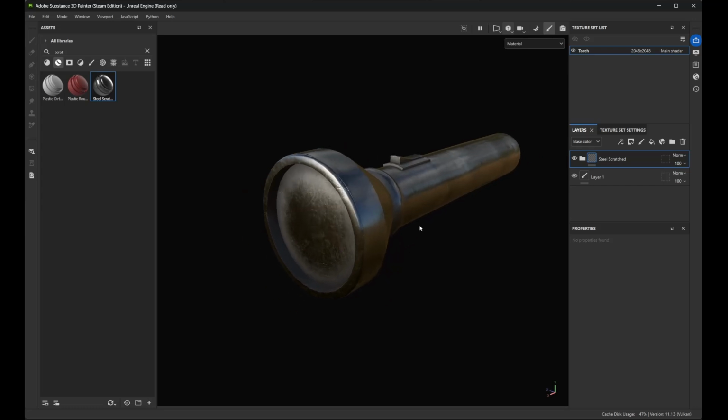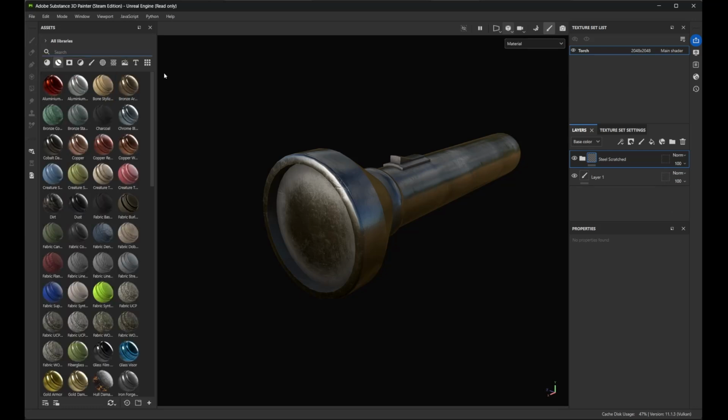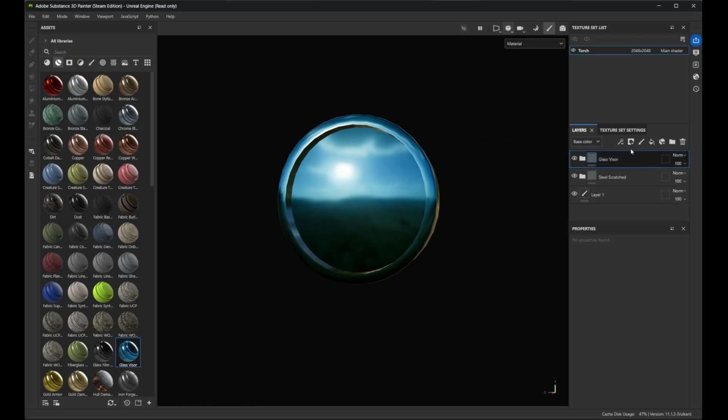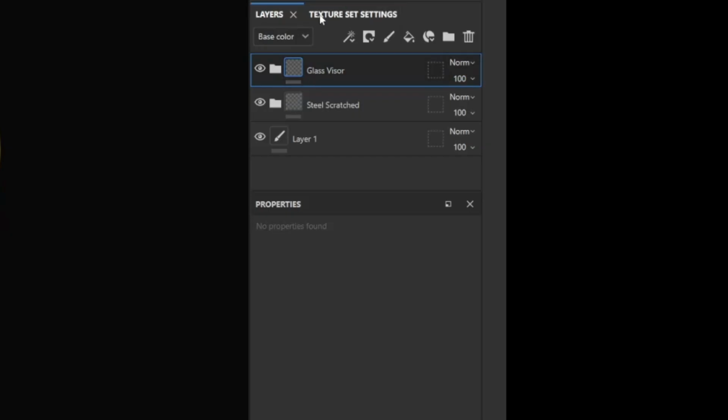Well, because this is a mesh built out of multiple pieces, we can instead use a mesh mask for this one. So if I grab the same lens material that I used for the other model, and here in the layers window, you'll see this little grey box with nothing in it. If you click on that box, it will open up the geometry mask window here.